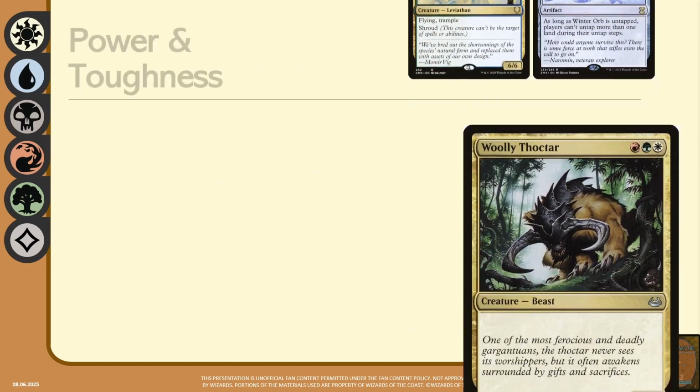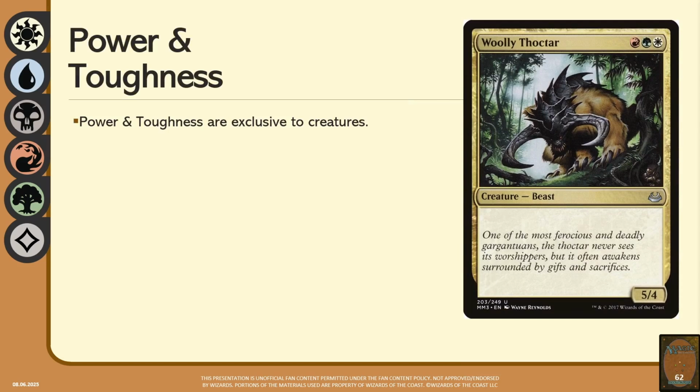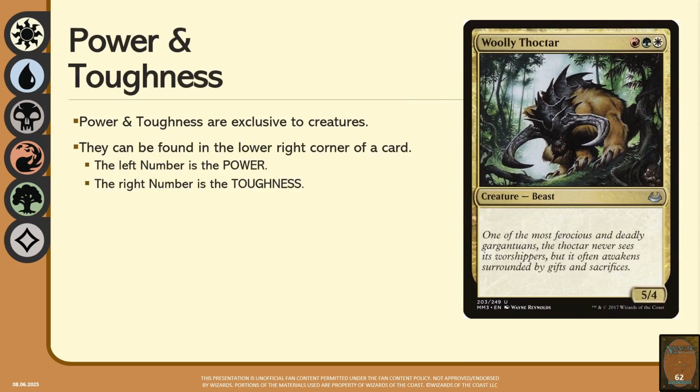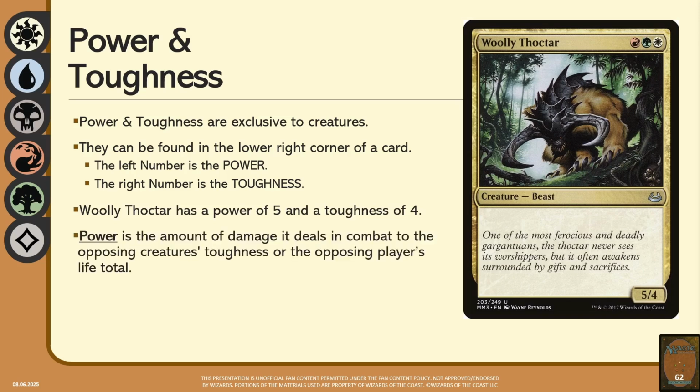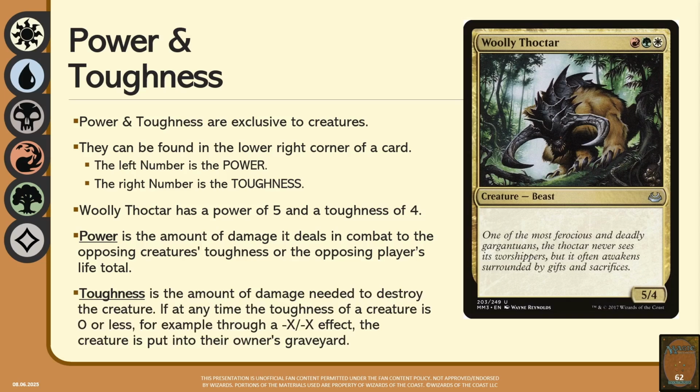On creature cards we can find Power and Toughness. They can be found in the lower right corner of a card. The left number is the power and the right number is the toughness of the creature. As an example, Woolly Tochtha has a power of 5 and a toughness of 4. Power is the amount of damage it deals in combat to the opposing creature's toughness or the opposing player's life total. Toughness is the amount of damage needed to destroy the creature. If at any time the toughness of a creature is 0 or less, for example through a -X effect, the creature is put into its owner's graveyard.